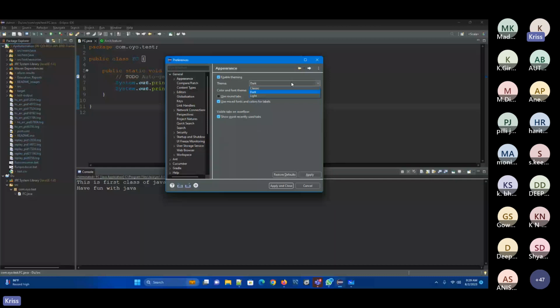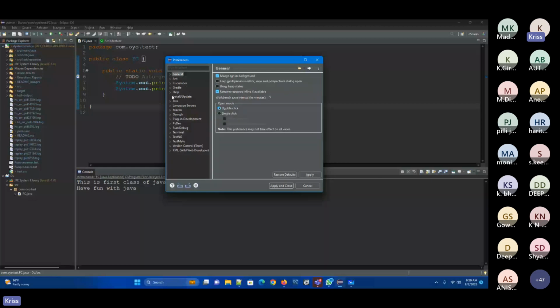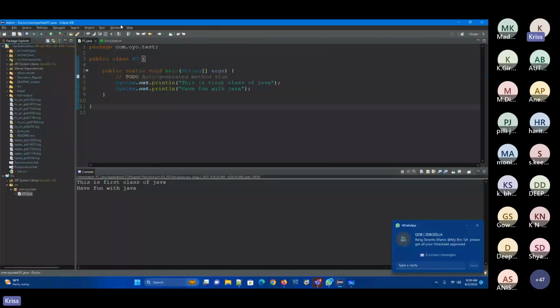Then the theme which you want to use. Some people use the white theme, so they can go and use it. But usually I use dark, so that's the reason I have kept the dark theme. If you want to change it, those options are available here. General is for Eclipse, and the remaining ones relate to the specific plugins which we have installed. If you want to make those changes, you can do it from the preferences. Now we have seen this one.